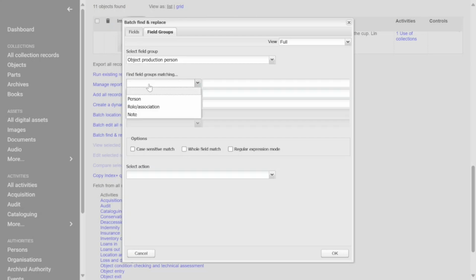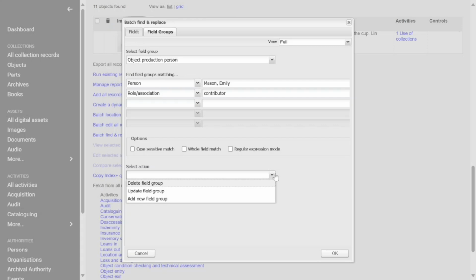In our case, we want to find any group that contains Emily Mason, in which her role is the contributor. So this should then ignore any of those groups where she is the maker, the artist. Once we've set that, and again we've got the same options we had before, but I'm not going to use any of those at the moment, we can select an action. What do we want to do when we find a group that has Emily Mason as contributor?